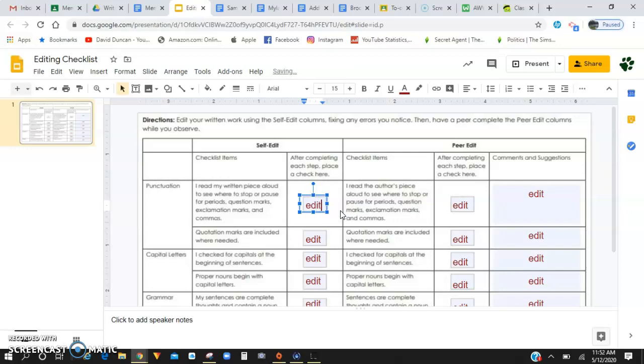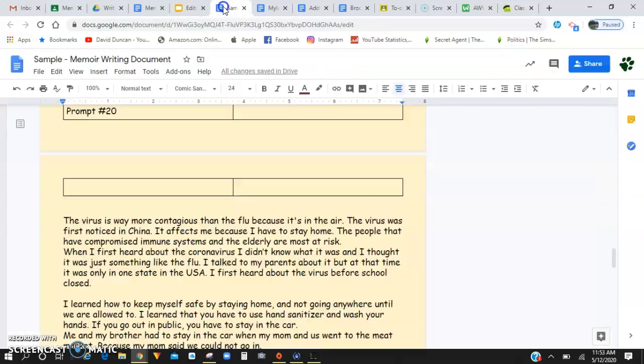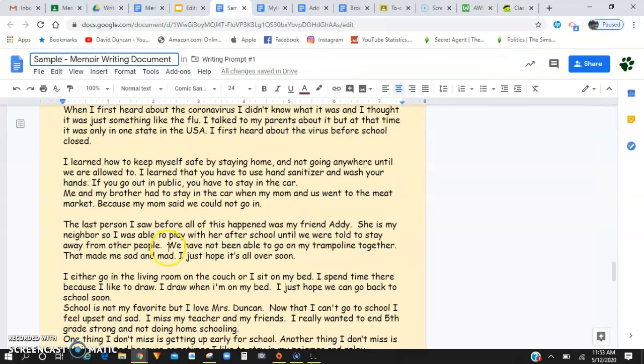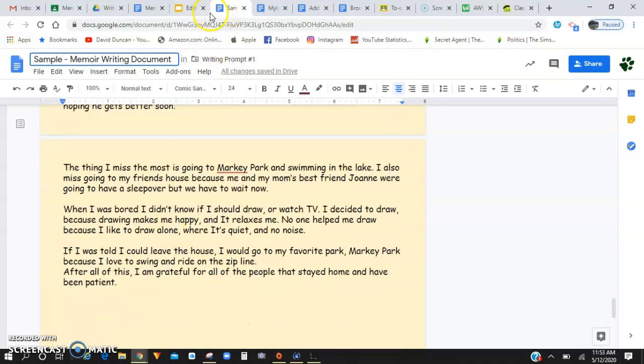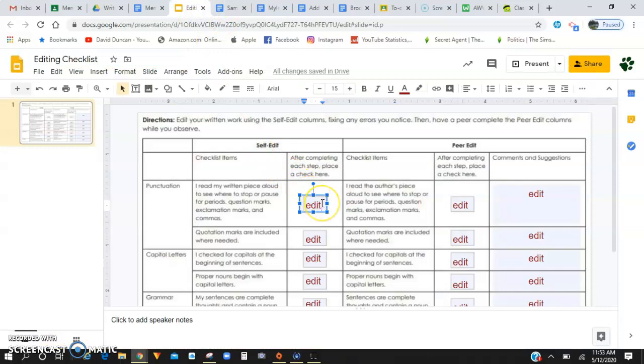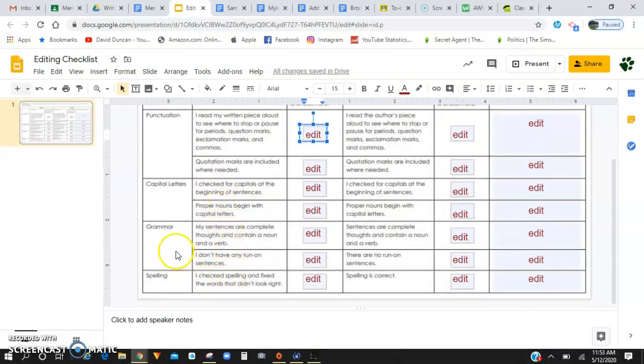Okay. So for example, if I was a student, I'd go, okay, I need to read my written piece aloud and see where to stop and pause for periods, question marks, exclamation marks, and commas. So I'd go back to my writing, read this out loud, and check to see if all my punctuation is in the right spot. Once I'm done with that, I would put an X, okay? I'd continue this process until I have checked my capital letters, grammar, and spelling. You want to have this whole column filled with X's, okay?